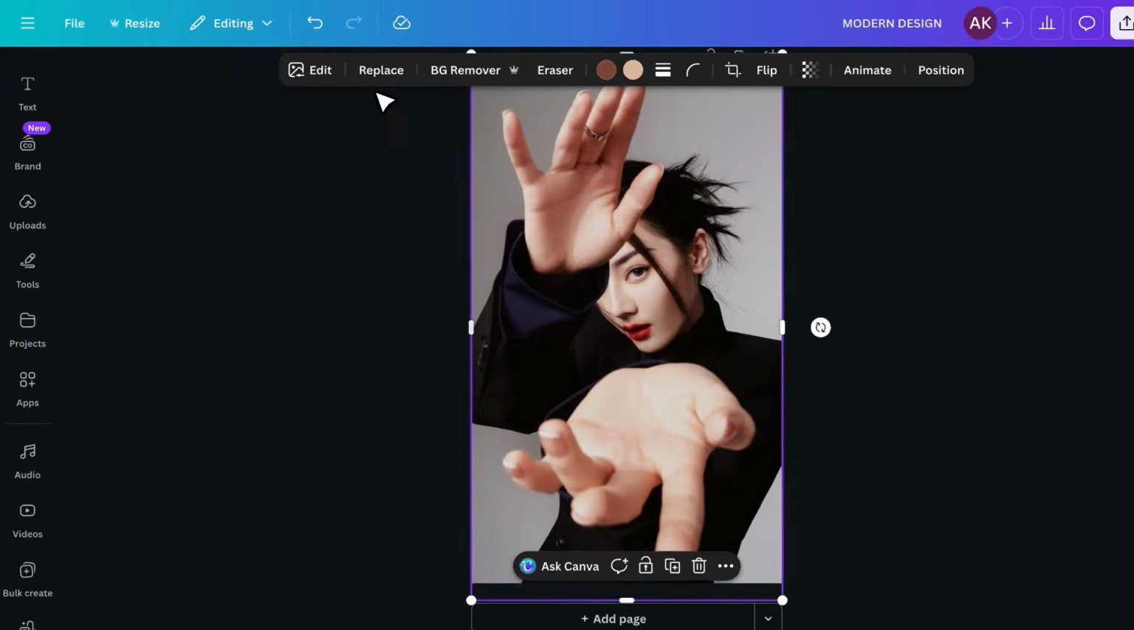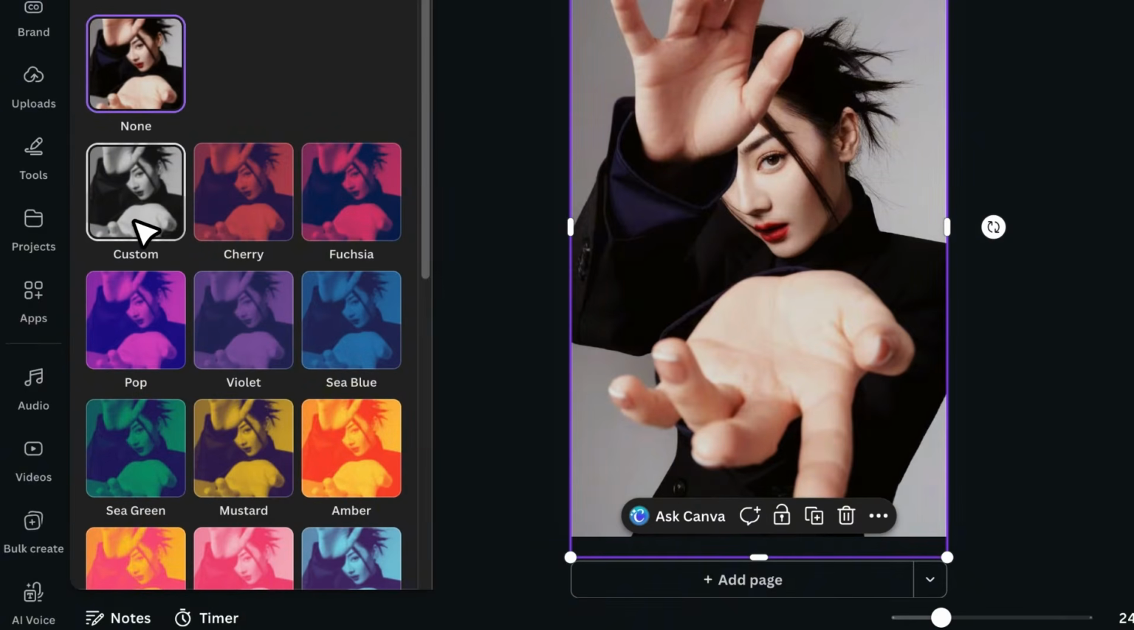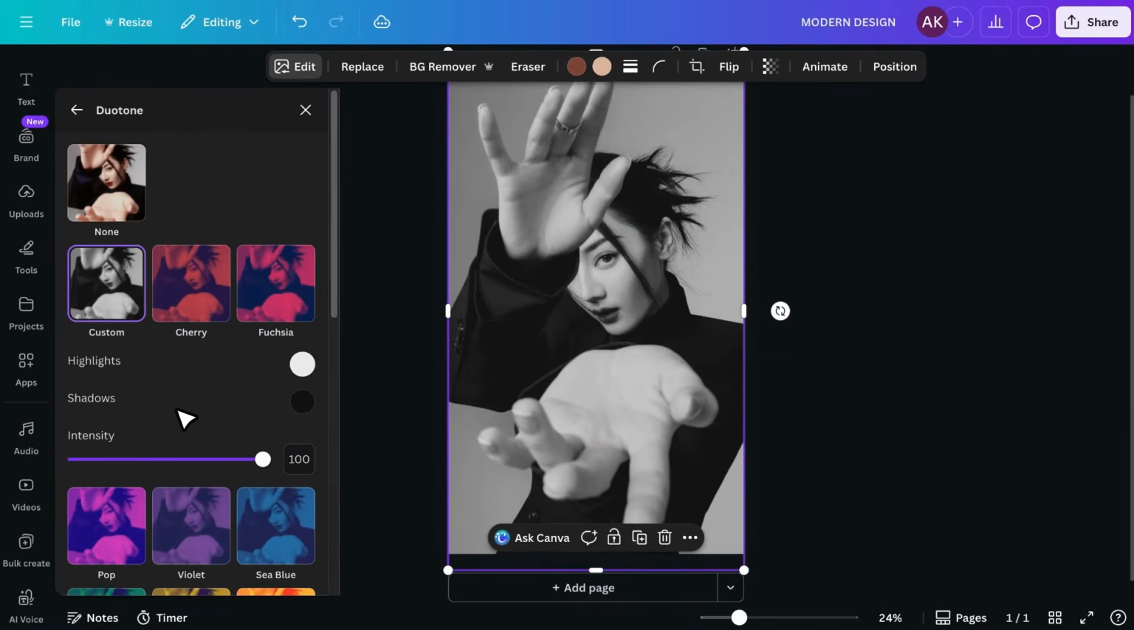After that, go to Edit. Open the duotone effect and switch it to Custom. Adjust the colors or intensity if you want. I'll leave the settings as they are, but you can play around with them if you want a different look.